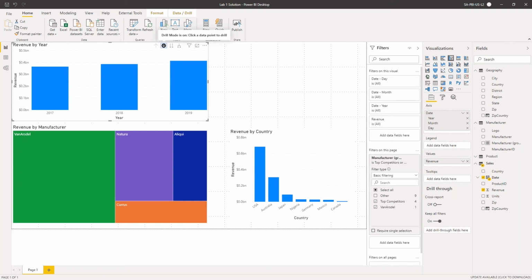And so that takes us back up to the year level. If we click on the split arrow icon, that'll take us straight down one level.